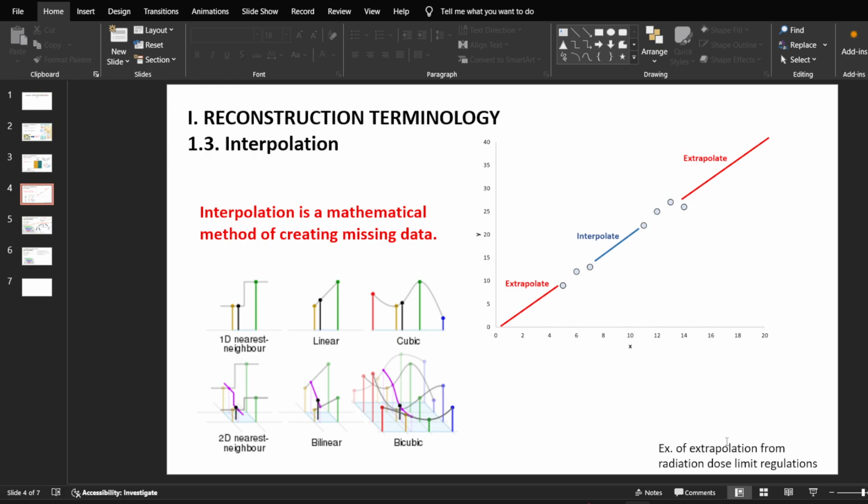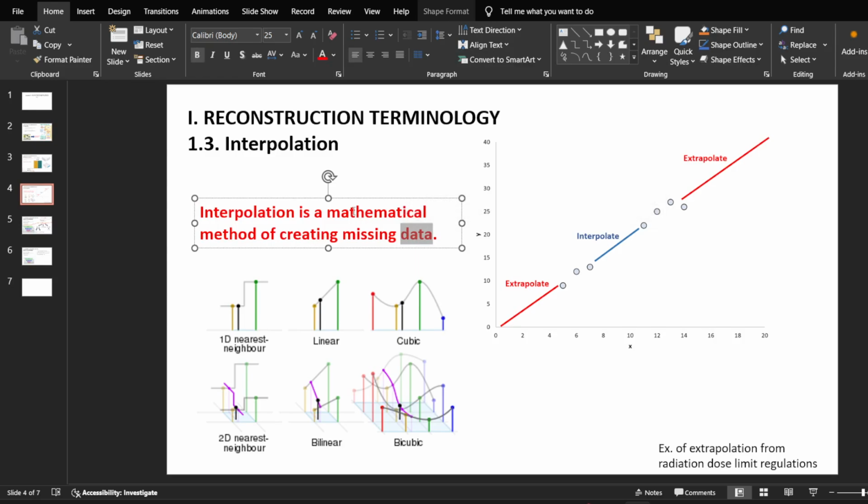First let's talk about the terminology, the definition. Interpolation is simple. As I wrote right here, it's a mathematical method of creating missing data. Whenever you talk about interpolation, you have to know its close friend, because they are used for the same thing: creating the missing data, right?